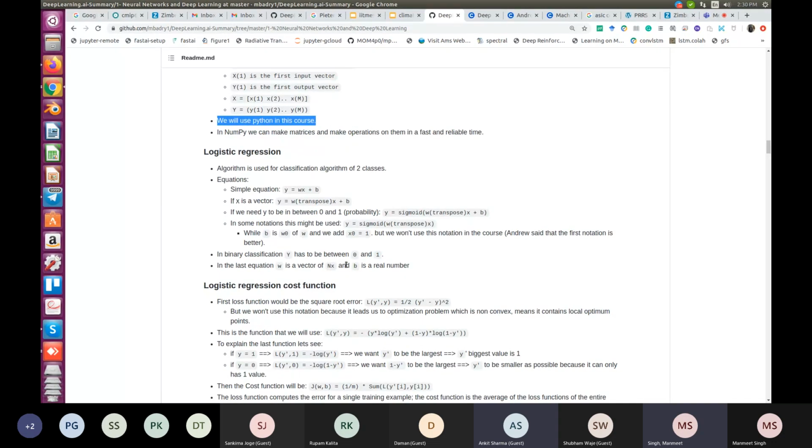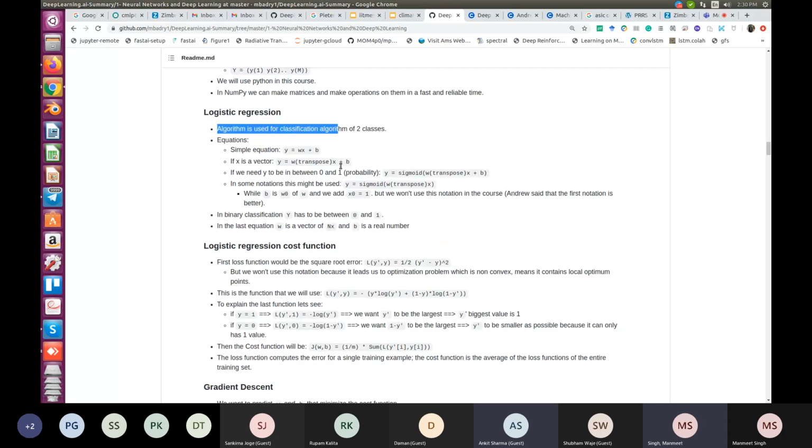Now coming to logistic regression. Logistic regression is an algorithm used for classification of two classes, and the simple equation is y equals wx plus b. If x is a vector, then you say w transpose x plus b, and if you need the output between 0 and 1, you use a nonlinear activation over the linear combination. So you say sigmoid of w transpose x plus b, and sigmoid of x is 1 upon 1 plus e to the power of minus x. So the entire number is 1 upon 1 plus e to the power of minus (w transpose x plus b).